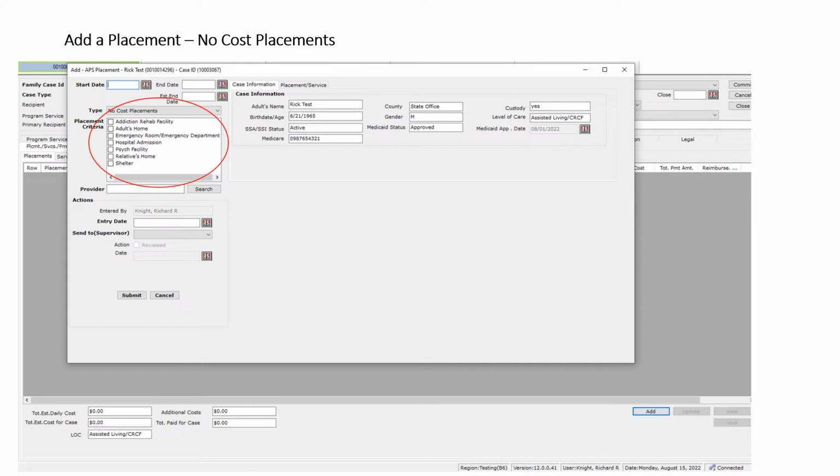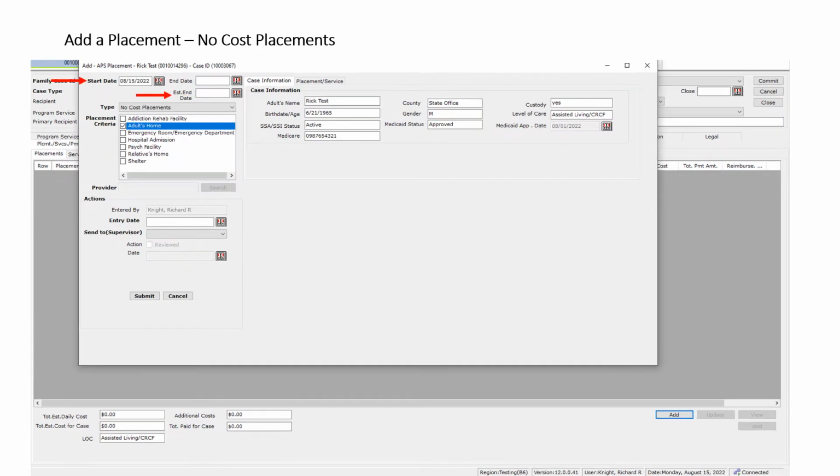Now let's enter a placement. Every adult will have a placement even if we aren't paying for it, so that we always know where the adult is located. Also, anyone else reviewing our case can find this information quickly and easily. I begin by entering the start date of the placement. I won't enter an end date until the placement ends or the case is closed.